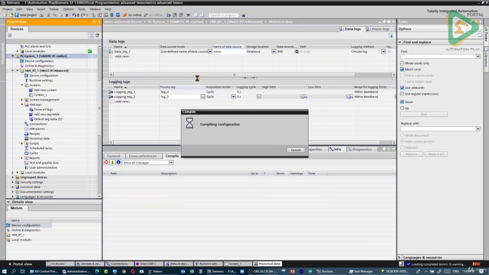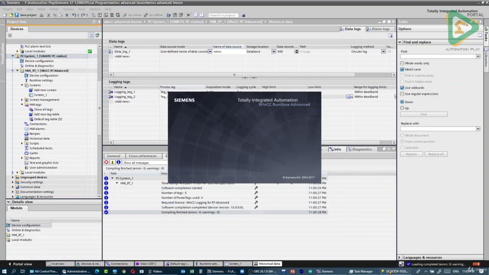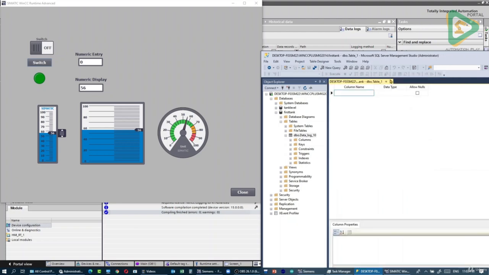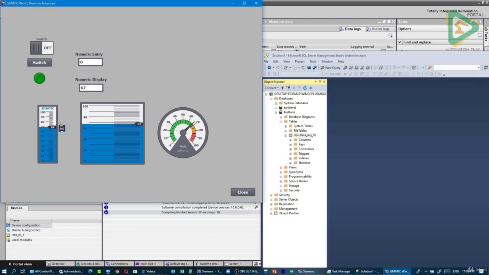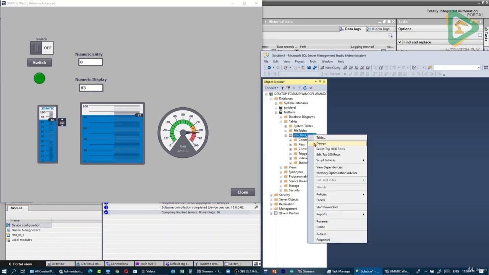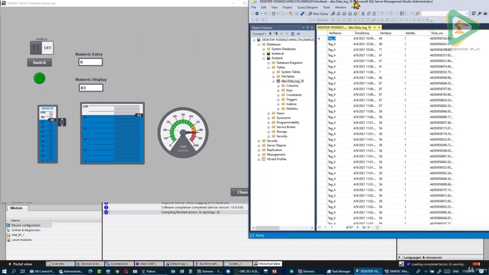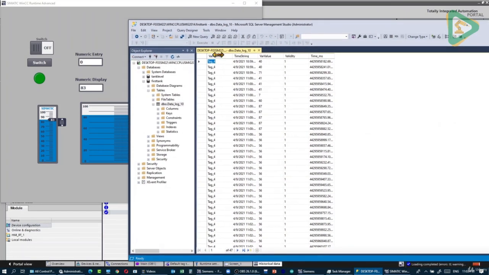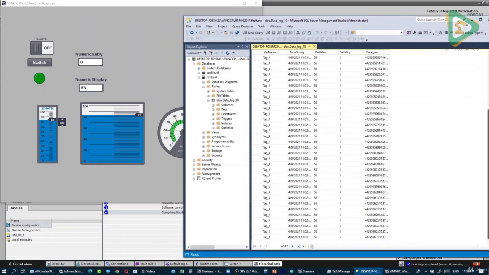Let me turn on the simulation again. I will close those screens, those tables, and just change these values over here and go to edit top 200 rows. And if I scroll down, let me scroll it down, and you can see tag 4 and tag 3 data as well.